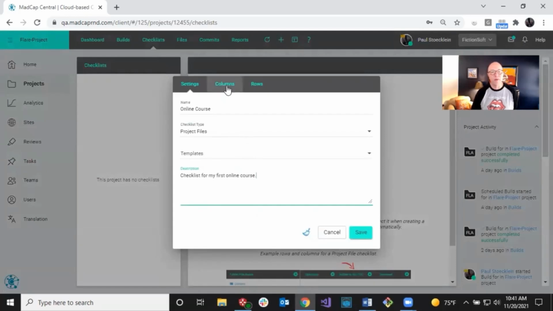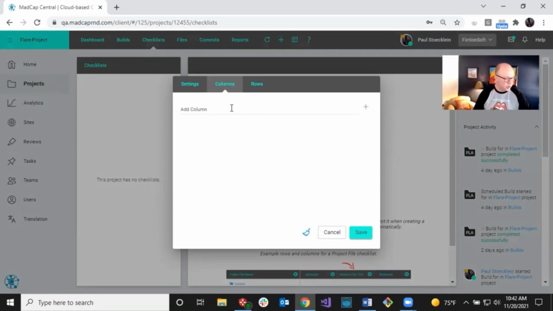Now come over here to columns. And now you are just entering the columns, the names of the columns across the top, the things that you want to keep track of for these files. And what you do is you just click in here, and let's say that the first thing I want to make sure I do with each file is I want to make sure it's fully edited. So I'm going to click that, and I'll just press enter, and it adds it down here. Now I can just keep adding them like that.